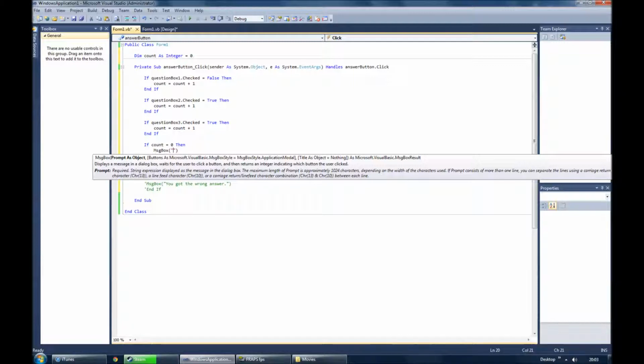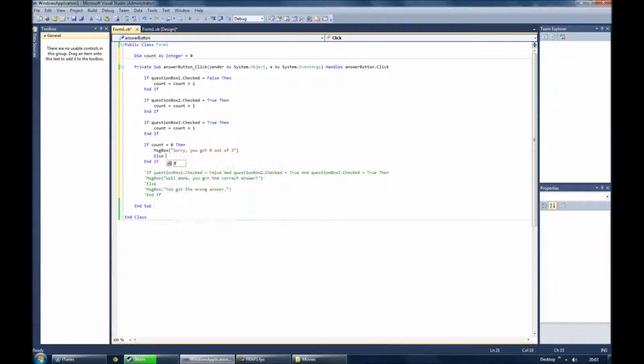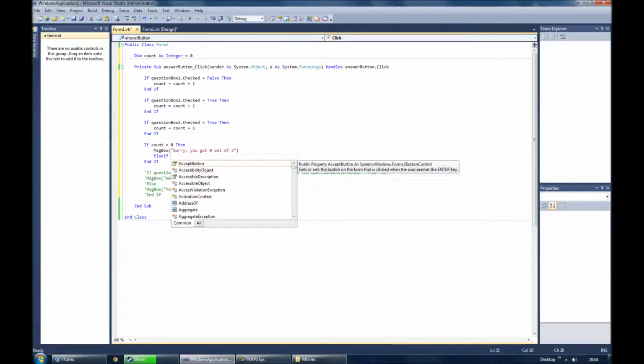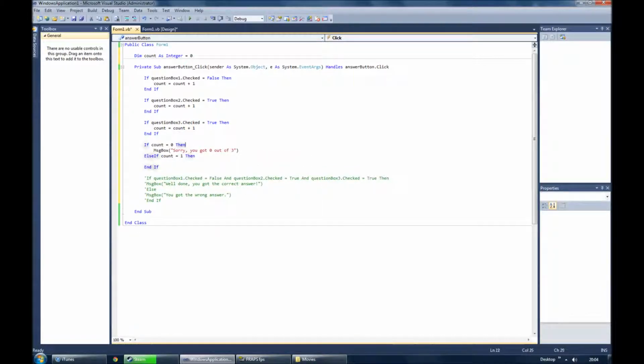So we will put, sorry, you got 0 out of 3. But if we use else now, that would only allow us to check if they got nothing right, or they got at least something right. So if we want to, within the same if statement, check specifically that they got a count of 1, then we need to use the else if keyword, and then check if count is equal to 1. Then we do something.